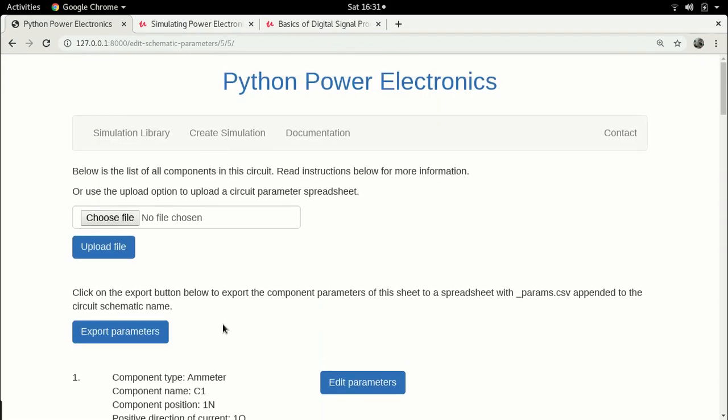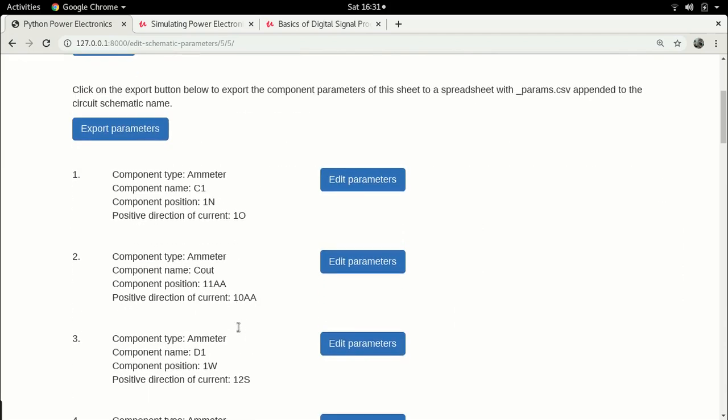So, since the lecture is already getting a little too long, I would like to stop this lecture now. And in the next lecture, we will edit the circuit parameters and also start with the control.